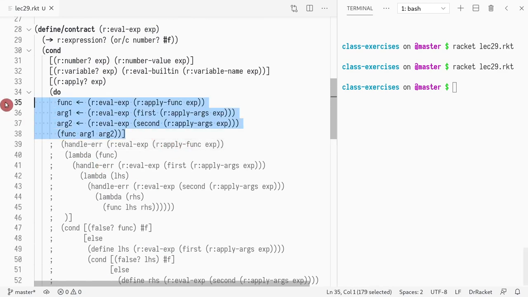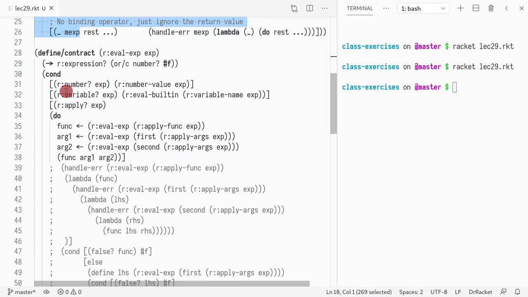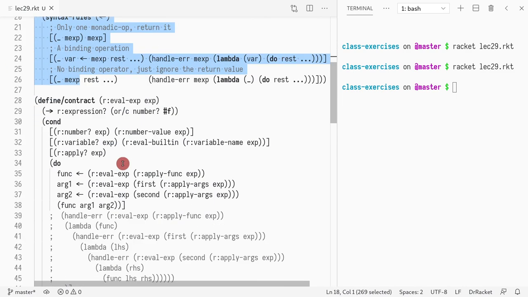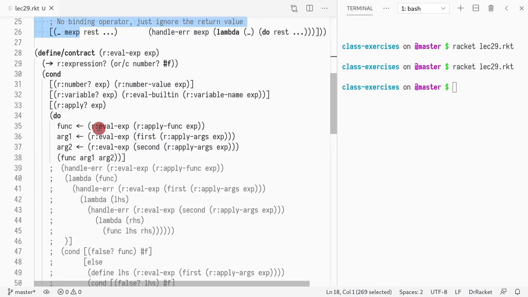Now much simpler, much neater. And we know that inside this do block of code, there may be some exceptions returned. And we know that because we created the macro. So the macro abstracted away the syntax, or cleaned up the syntax a bit. But essentially what we have is we're evaluating an expression, assigning that to func, arg1, arg2. Finally, we call it. If any of these arrows throws an exception, the whole thing returns false.